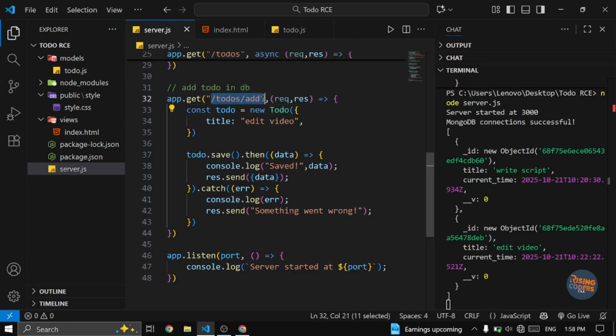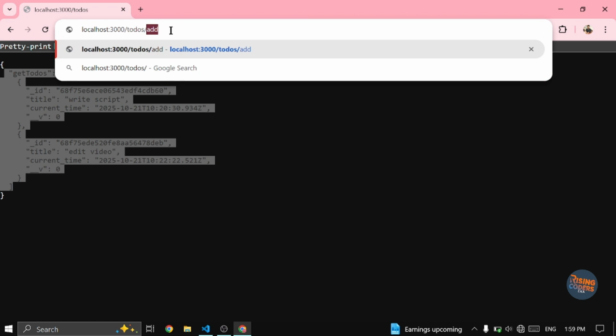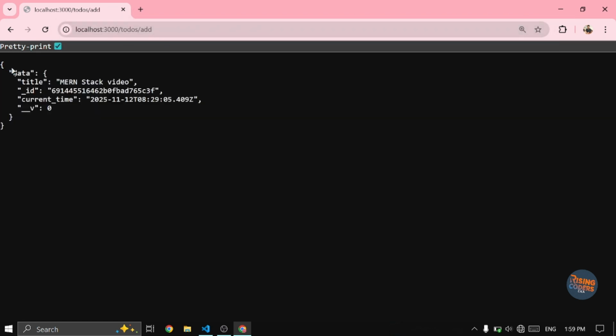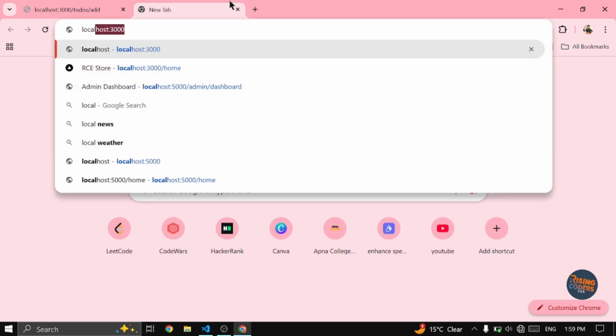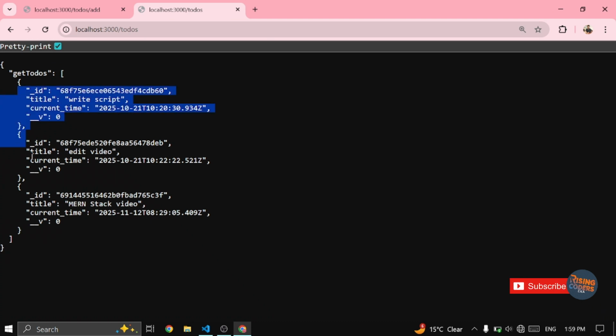Right now we are going to go to /todo/add. I will add one more field, let's say Monstank. Let's add this. Now as I come on this route, we are going to add one more field. So let's stop the server and restart it. Let's come to /todo/add. As I enter this route, you can see the data is inserted. Now let's go to localhost:3000/todos, and here you can see the first record, second record, and the third record which we have just inserted. You can see the title over here, Monstank video. It is able to update.